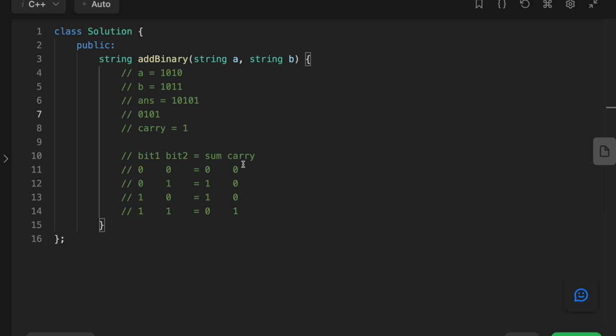Now at the end, if I have traversed the whole string and I am left with a single carry, I have to add it to the number. That's why if I write it, you can see my answer is equal, and now we can write the algorithm.